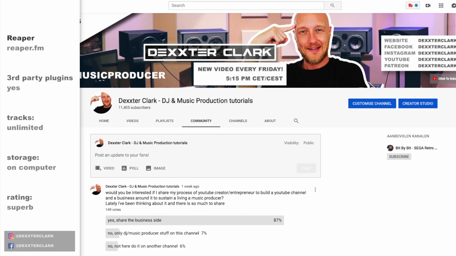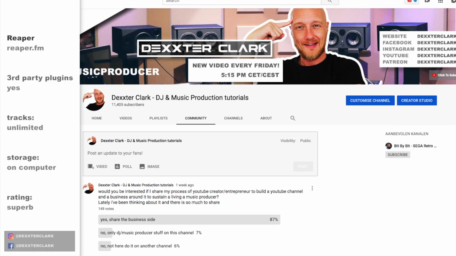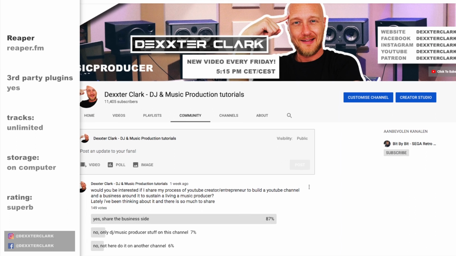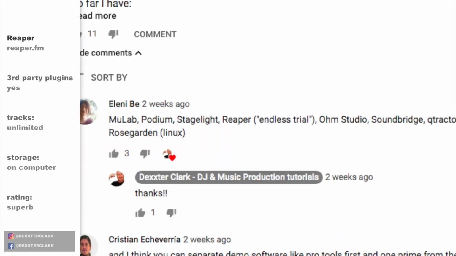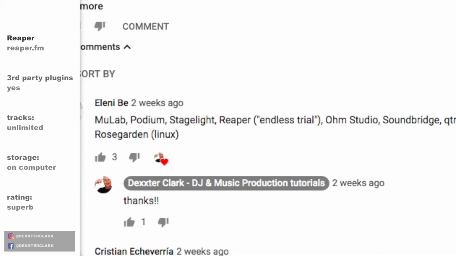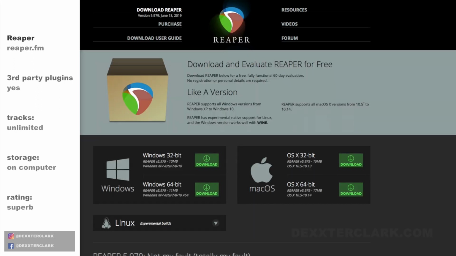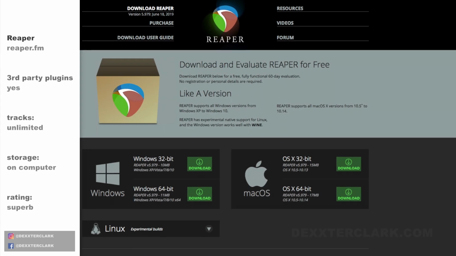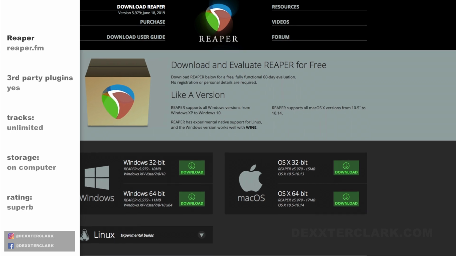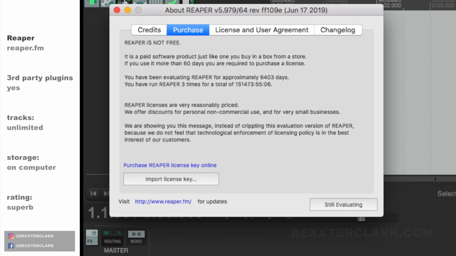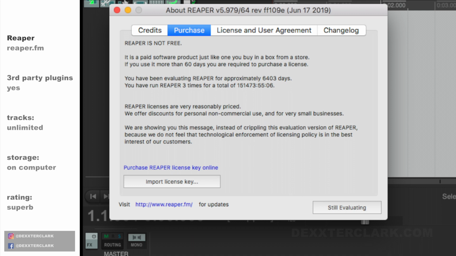The next DAW is Reaper, but is it free? When I asked the question in my community tab, which free DAW do you know? Someone said the endless, quote-unquote, trial of Reaper. Well, on their website they say it's a 60-day trial. But since the software relies on the system clock to determine the date, yes, you can easily fake it.